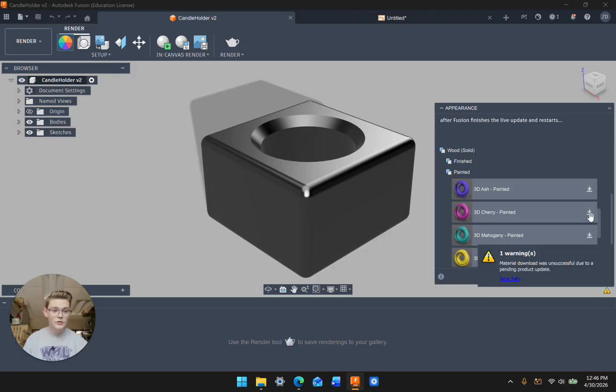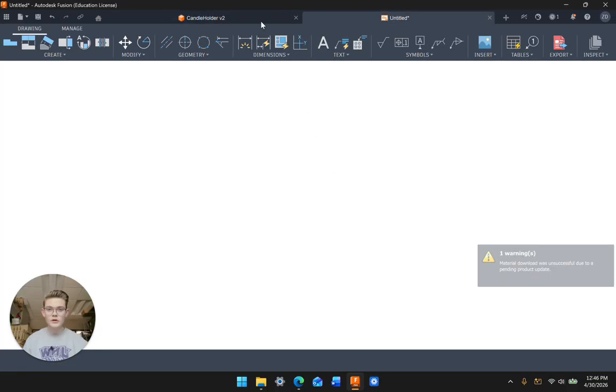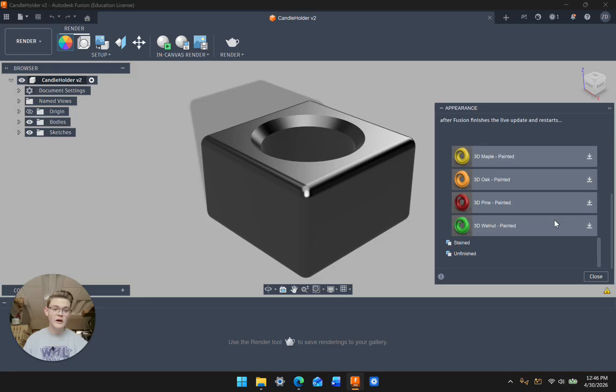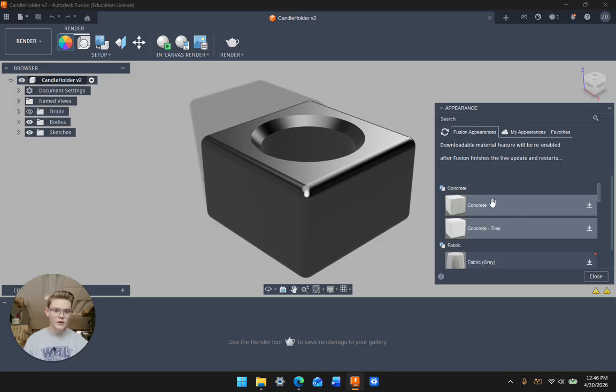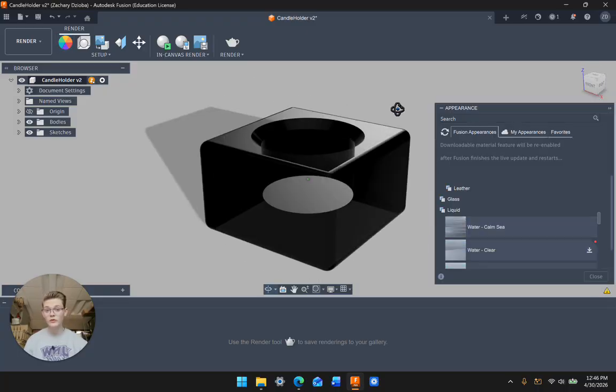Oh yeah, you have to download. Okay, just a second. I'm just going to close that out because it won't let me. So you have to download each of these appearances. And okay, it won't download because right now there's a Fusion update that needs to go, but that's okay. Let's see, do I have anything downloaded? Okay, water. I can make my candle holder out of water.